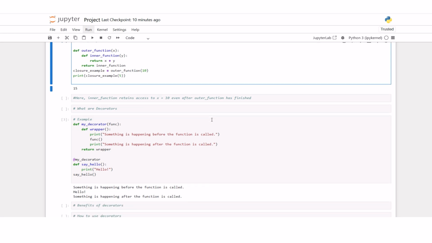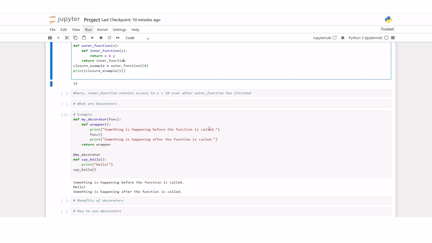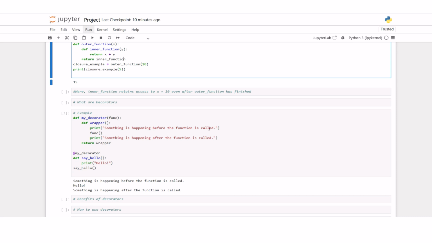So I can say the definition of a decorator is: a decorator in Python is a design pattern that allows you to modify or extend the behavior of functions or methods without changing their source code. You got that, right? So decorators are built using closures, and basically we can apply a decorator by starting with the symbol called at. So at decorator name, and this is the basic syntax here.